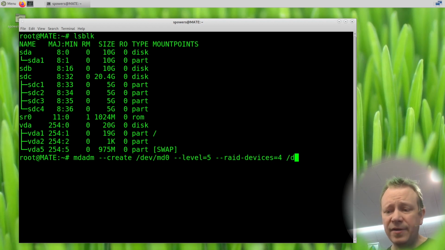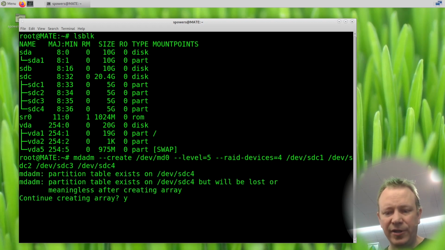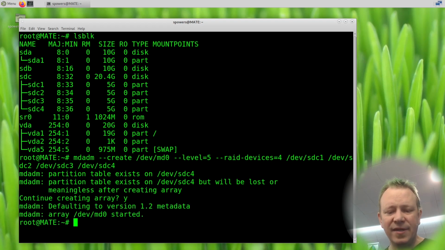And then we list them out. /dev/sdc1, c2, c3, and /dev/sdc4. Yes, it's because I was fiddling with it earlier. It noticed there's a partition table on there, but there's nothing. We're going to completely wipe this out. Defaulting to version 1. So the array has started. Okay, so we've created /dev/md0, which we can use as a regular device to format a partition on.